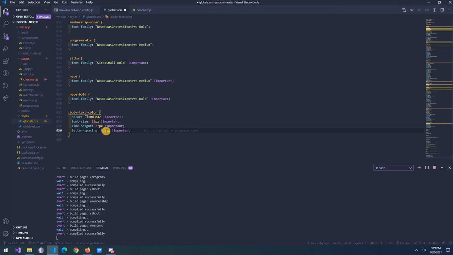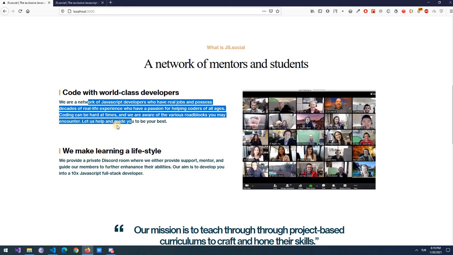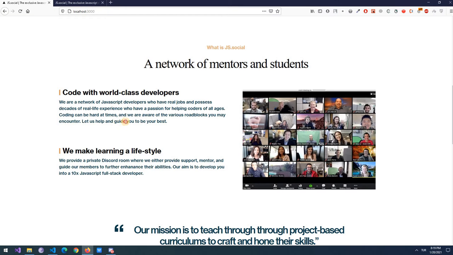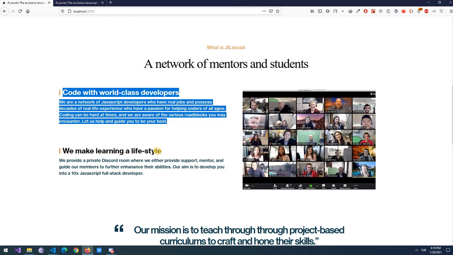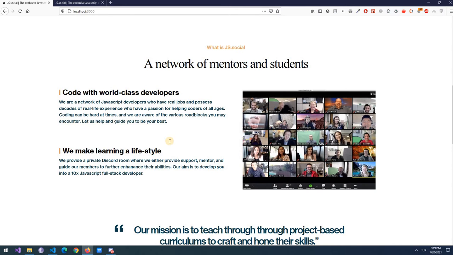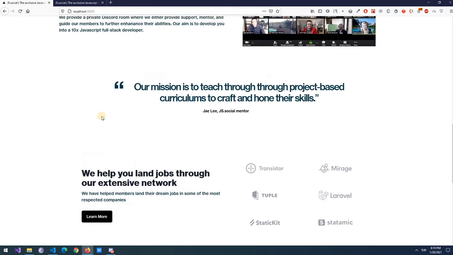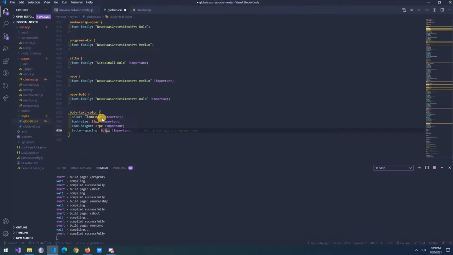Also, I added a small letter spacing, which gives spacing between the letters. Because if it is too tight, it is boring, you know. When you give it a little bit of letter spacing, it is very good.